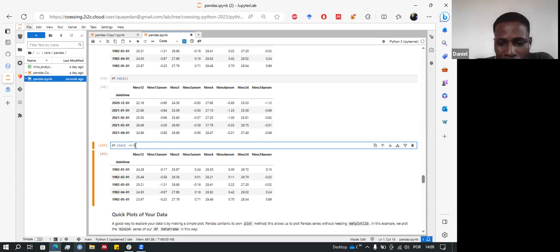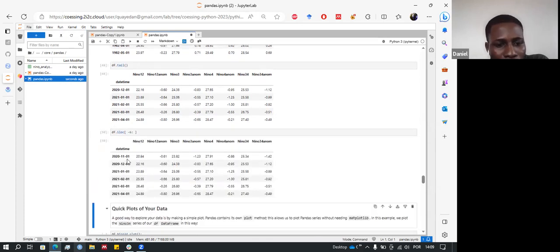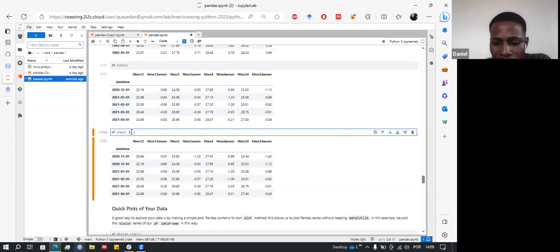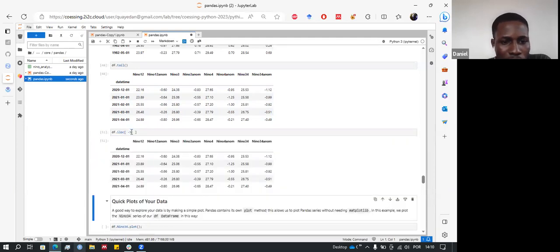Let me try and see if we can use this. So this is -6 to the end. Okay, -6 is too much. This is just 5. We need 5. So this is also another way you can index or see the last part of your data frame, the last 5 rows of your data frame. So this is similar to what you have here.